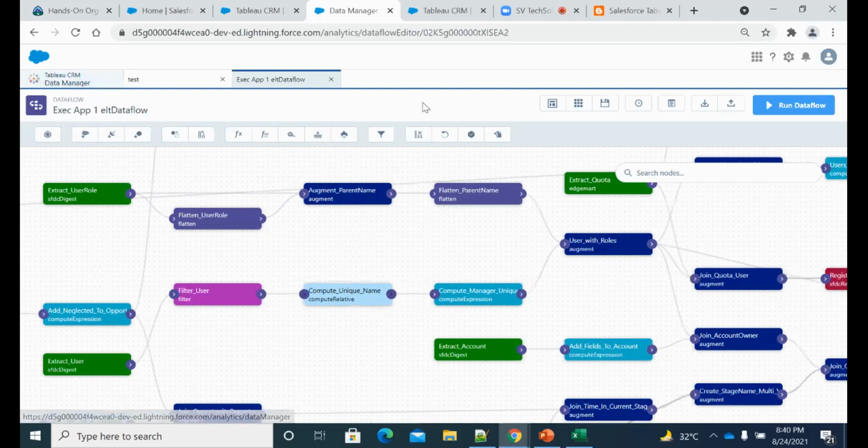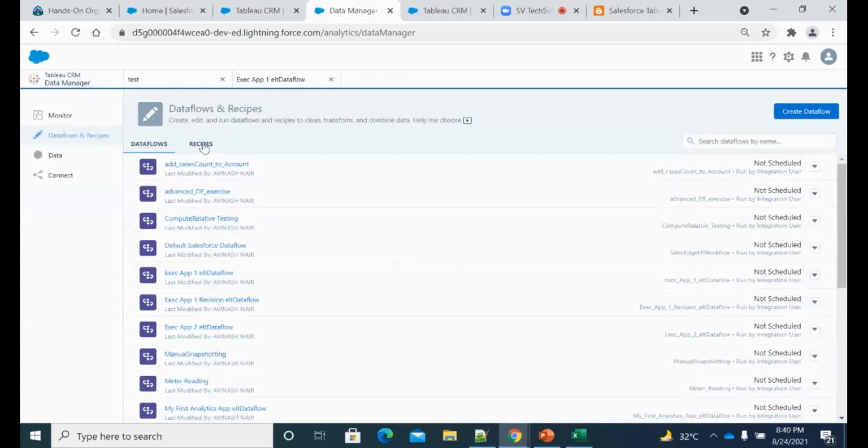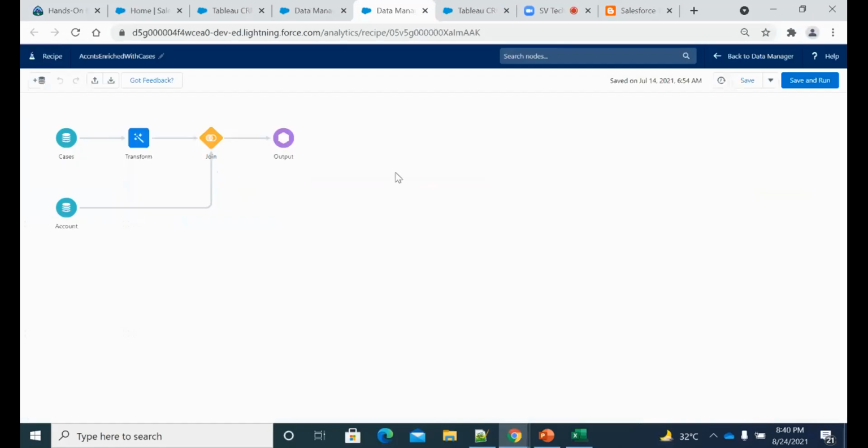Okay, so this is the transformation tool which we have. Data flow is something which has been existing for a long time in the transformation part. But recently we also go for the recipes. Recipes are nothing but, to be honest, there's not much of a difference between data flow and recipe. It's just that it gives you a better view.